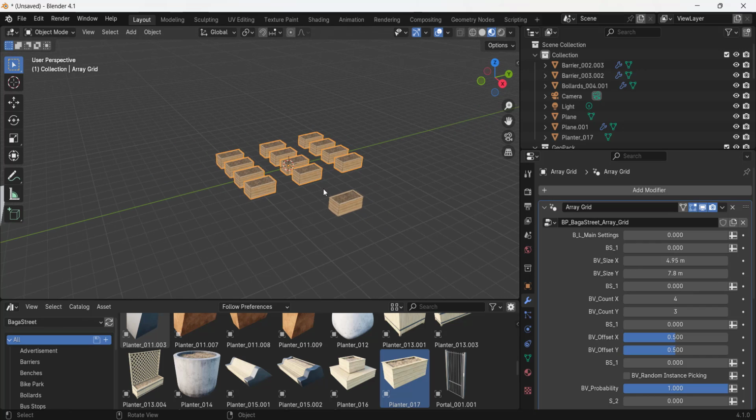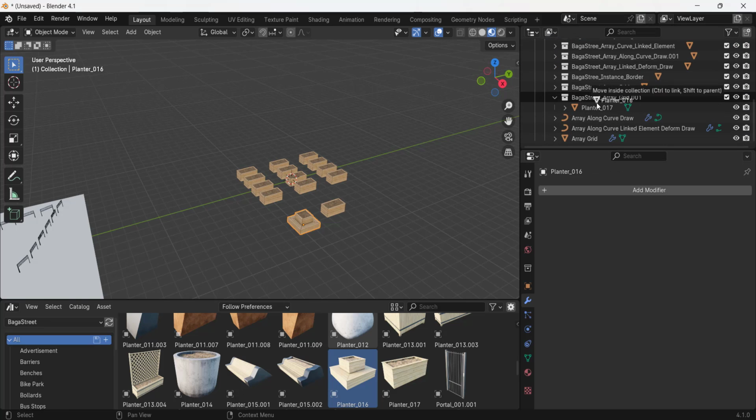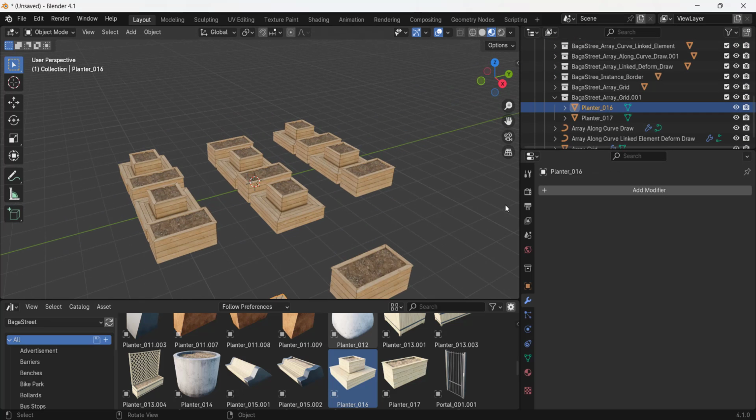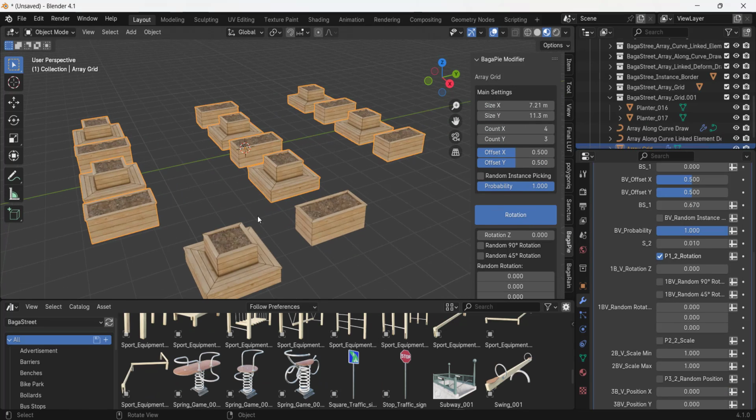But one cool thing about this is you can also add additional objects. So say that I was to drag in another planter. And so what I'm going to do is take this planter and drag it into my array grid like this. And so you can actually adjust these inside of the BagaPie modifier.